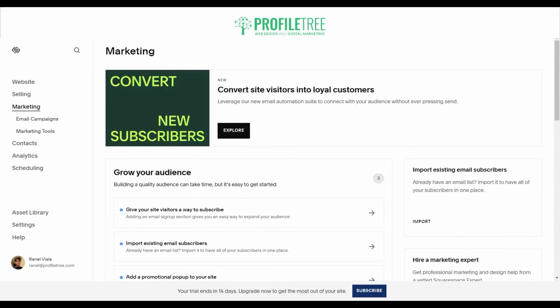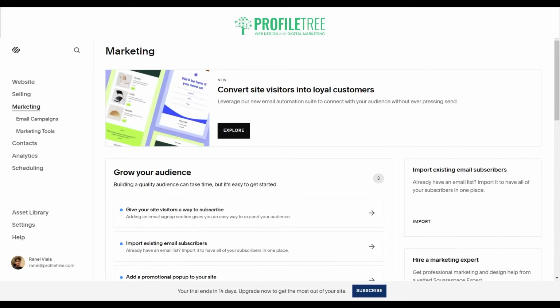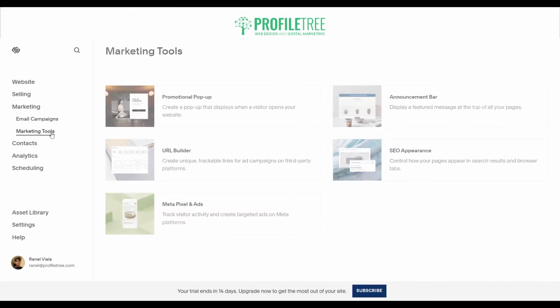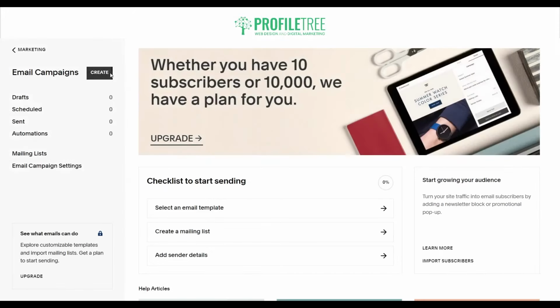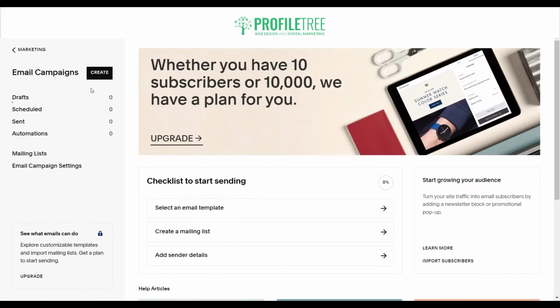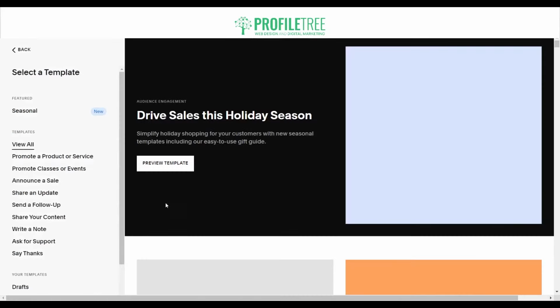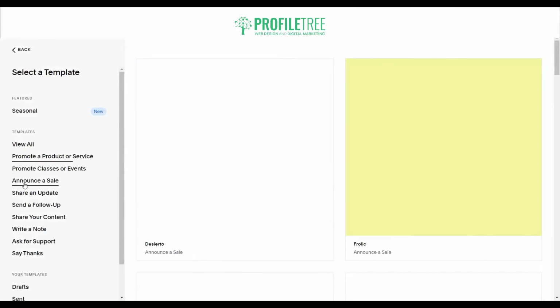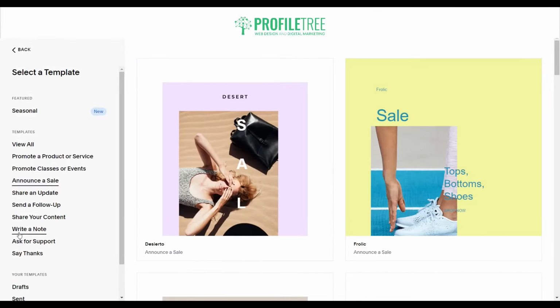That's pretty much a good way to boost your website with the products that you're selling. So there's promotional pop-ups, SEO appearance, and email campaigns, which we can actually create a template for. If you have a look through here, we'll go ahead and select an email template, and you can see that you can promote a product or service, announce a sale, or write a note.